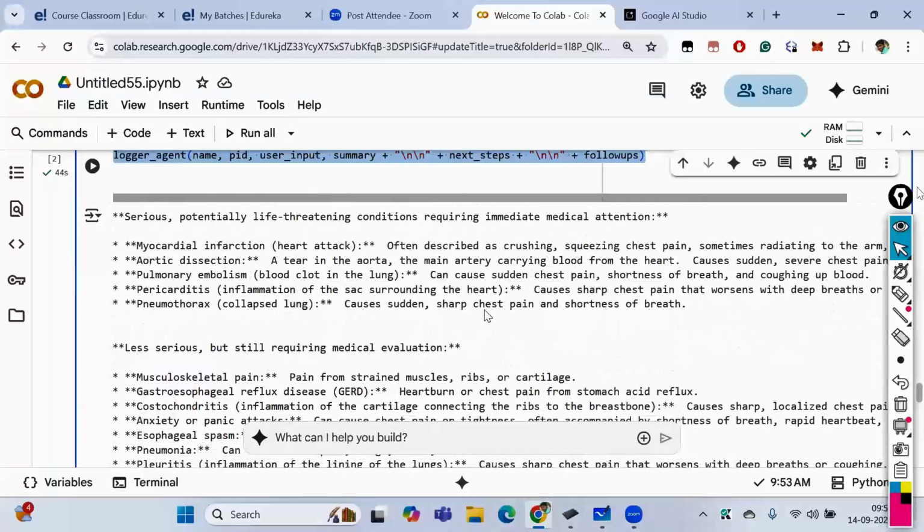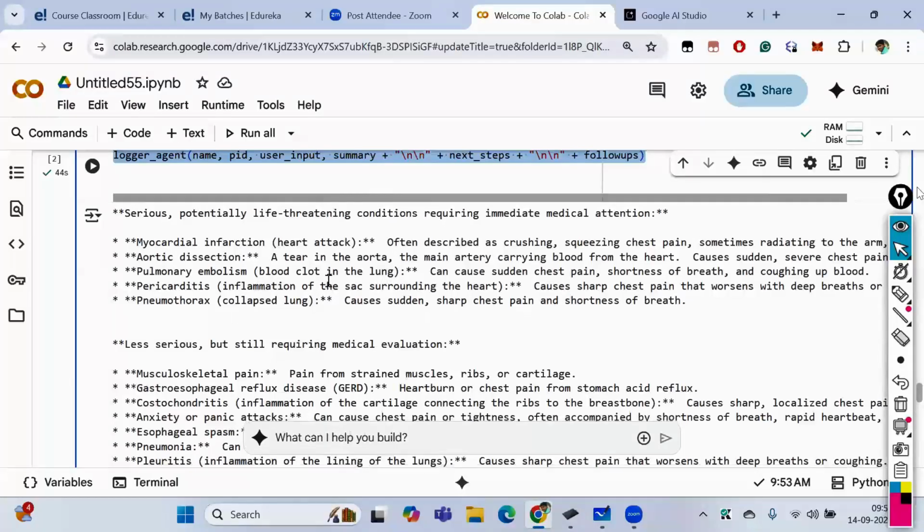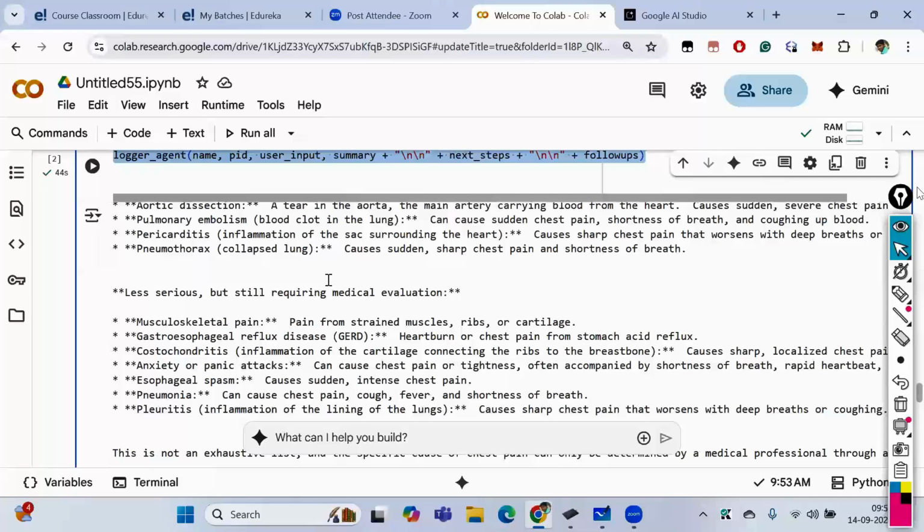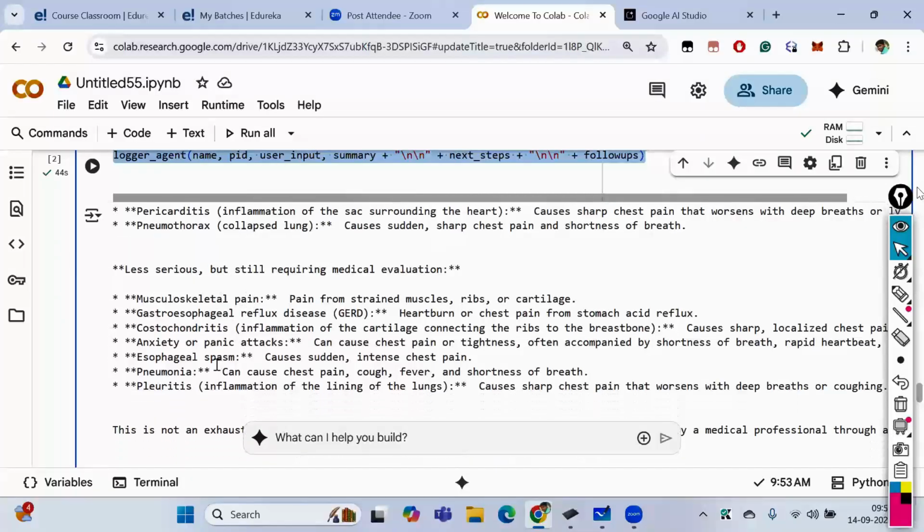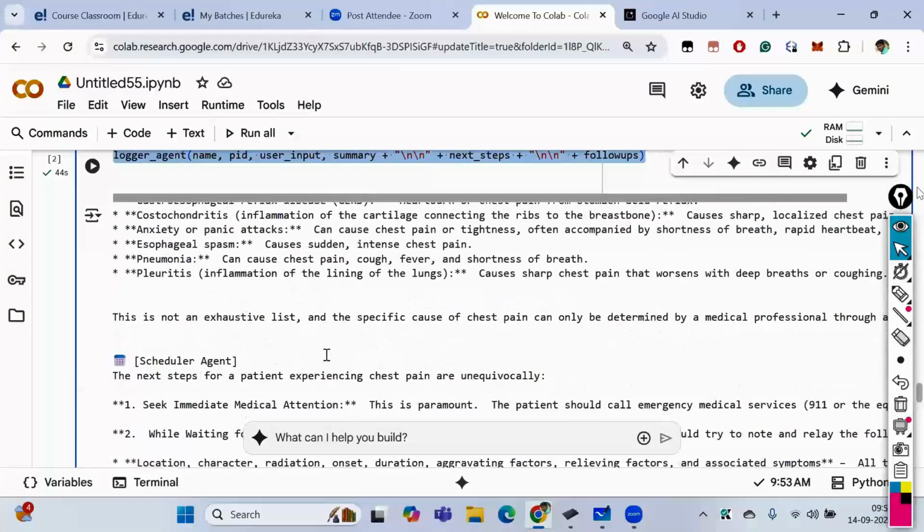Okay, it says here, observe. If it is really serious, it may lead to a heart attack, or it may lead to a blood clot in the lungs. Okay, it can be anything. It can be dizziness, it can be collapsed lungs, so it can be any problem. So you have to be a little bit more careful. If it is less serious, then it may relate to muscle strain, acid reflux, anxiety, or maybe lung infection, something related to it.